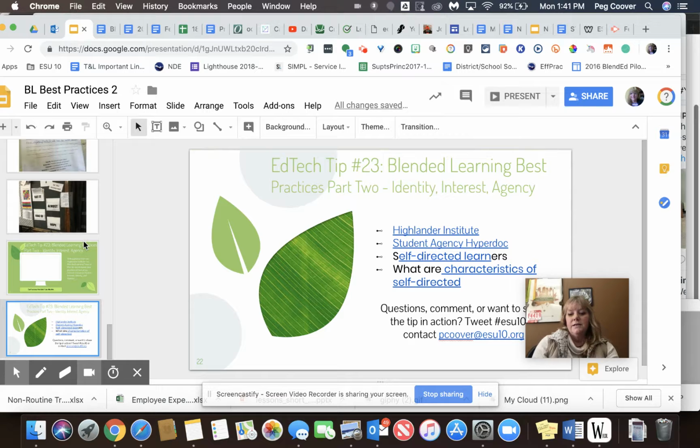In the slide deck, you'll see this slide that has some links to some resources that might come in handy when you consider student identity, interest, and agency in your blended learning classroom.